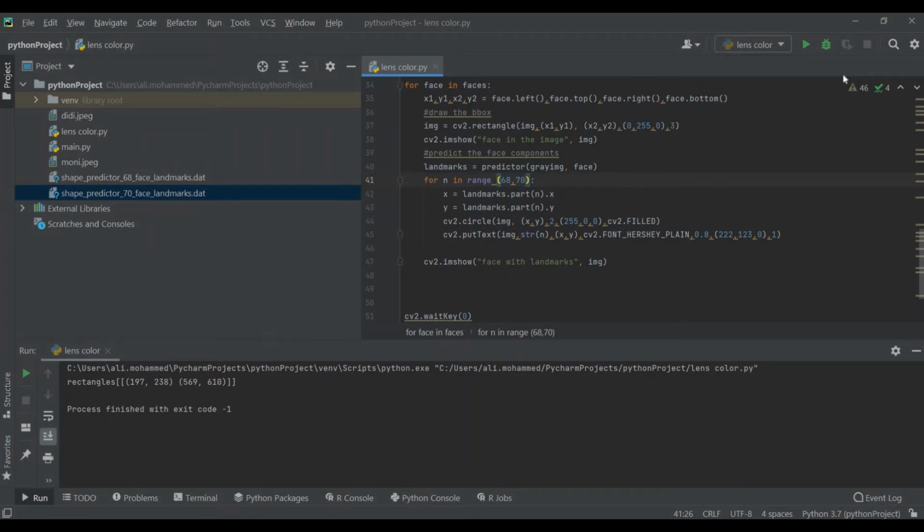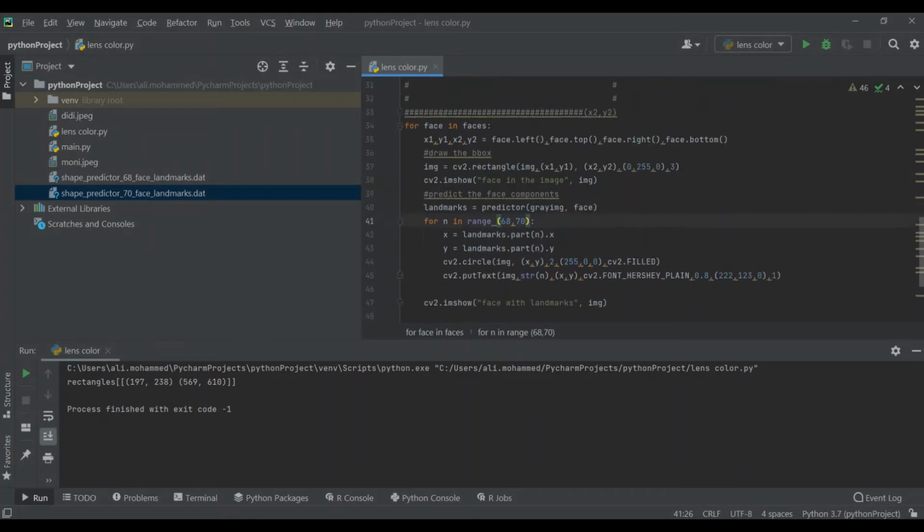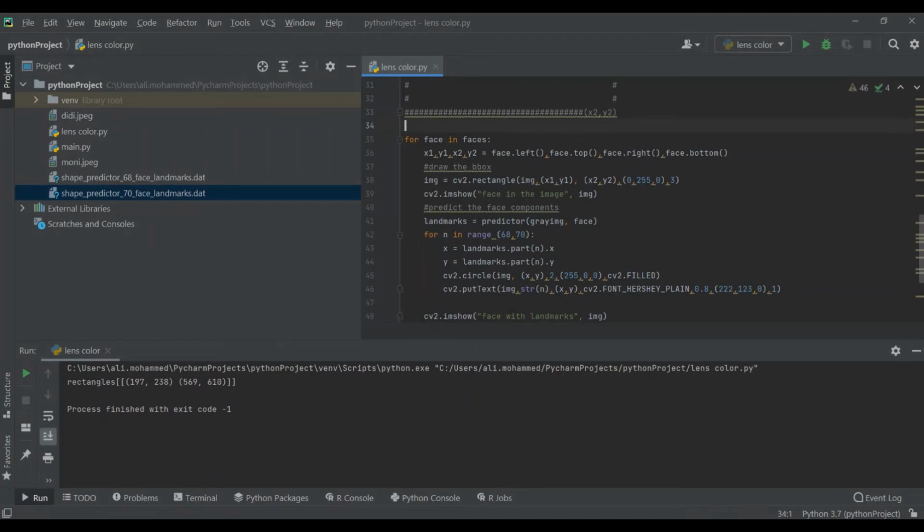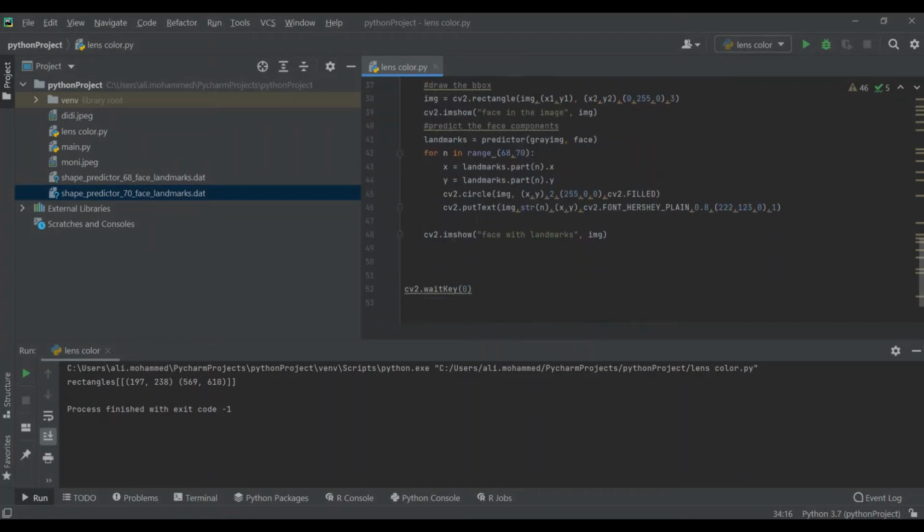First of all, I will collect these 2 points and add them into a list. So I will declare a list somewhere here. I will call it landmark points. This is a list in which I will record all the center of the eye coordinates. So here I will append it after I found the xy.